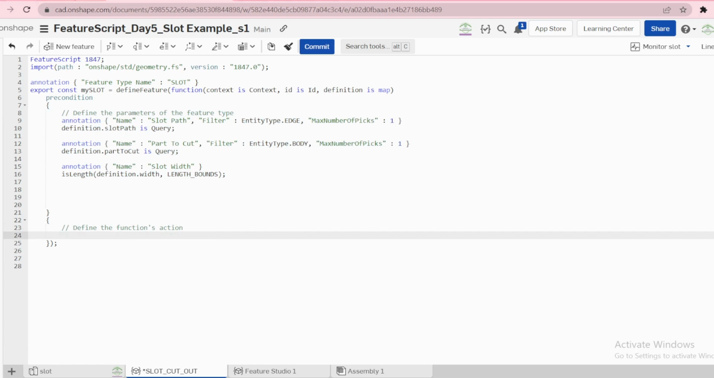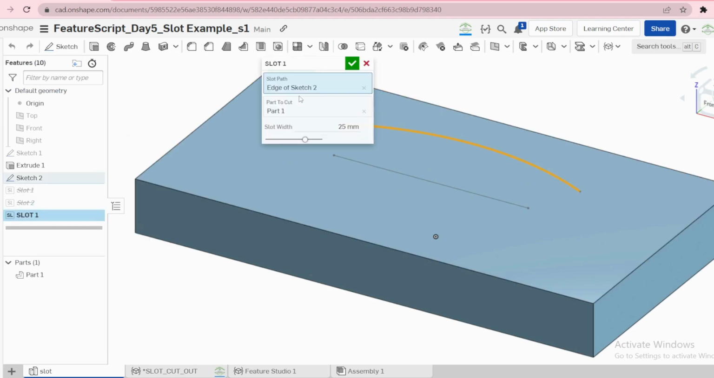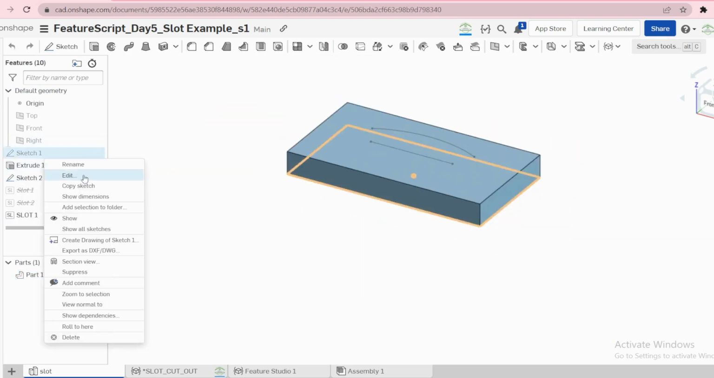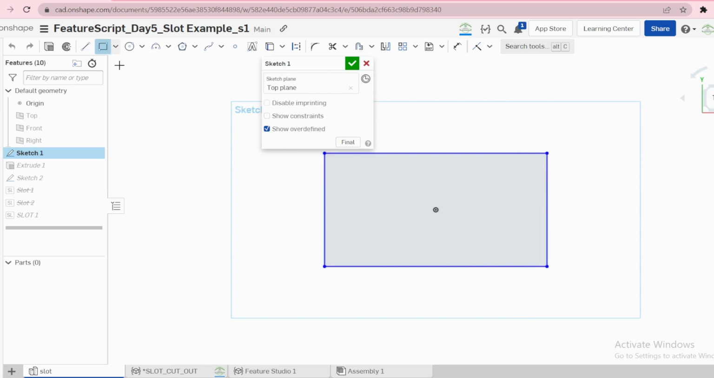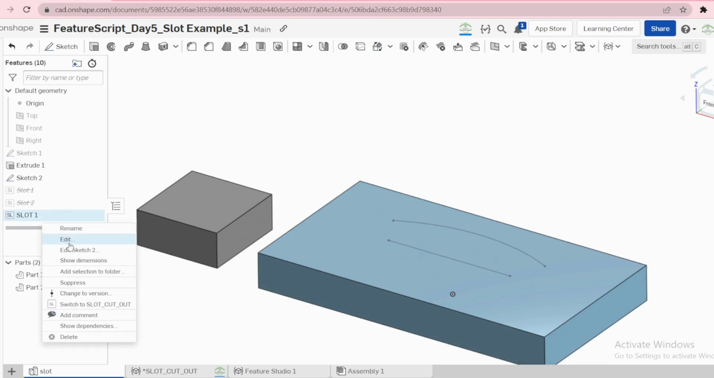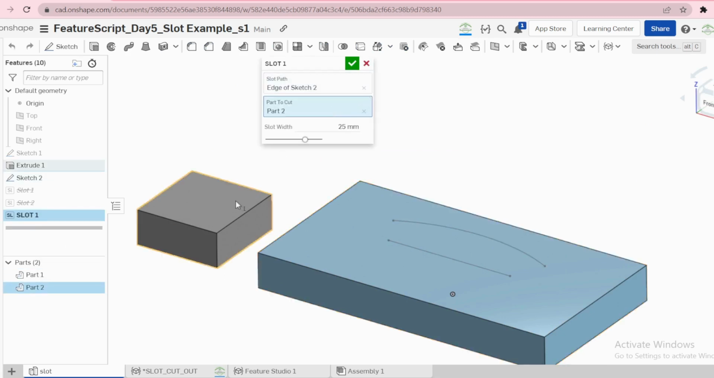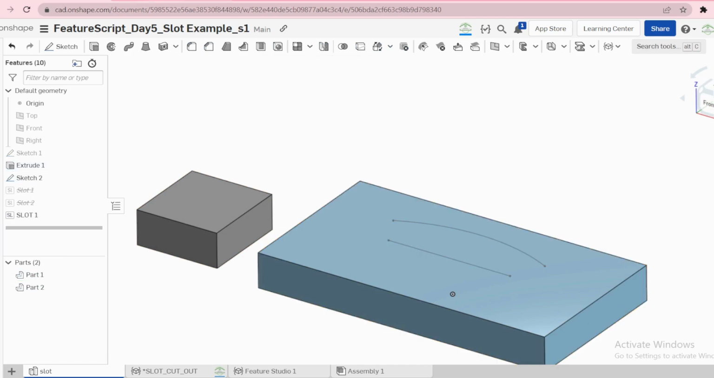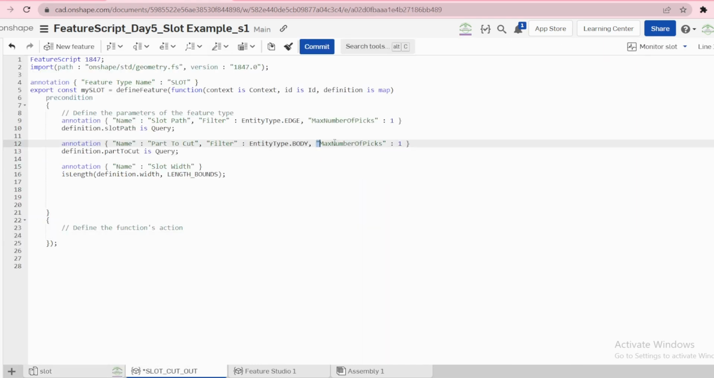Okay, let me illustrate something else. As you can see here, for the edge, I can't select two edges. You have to select one edge at a time. If I go back here, I can select two edges. Then if I added another part, let me add the sketch and put another part here. I have two parts. If I try to select both part bodies, it doesn't accept because the maximum number of picks is 1. If I change to 10, it means I can select only a maximum of 10 bodies.